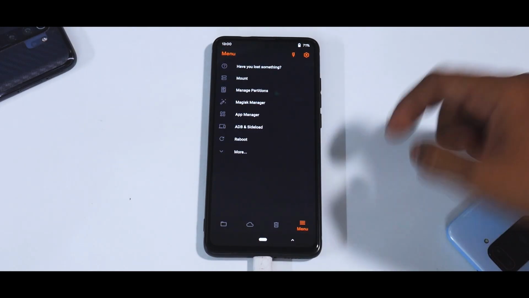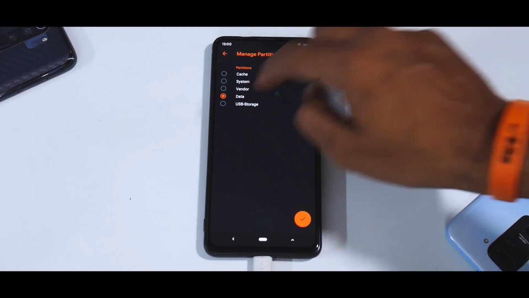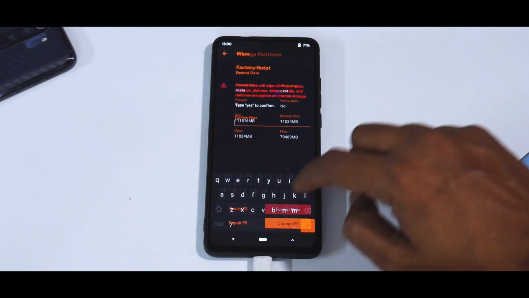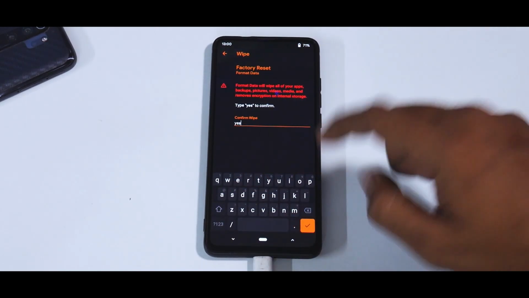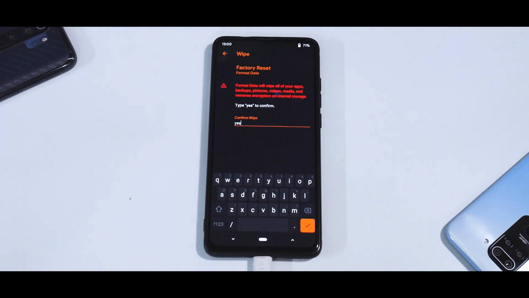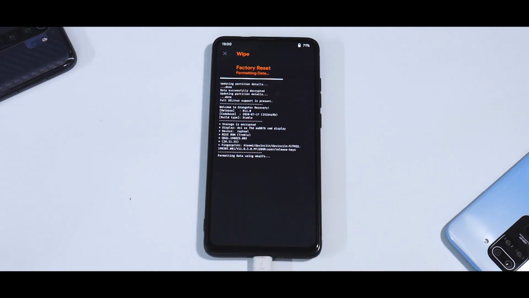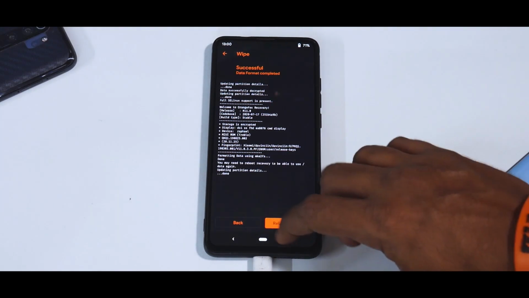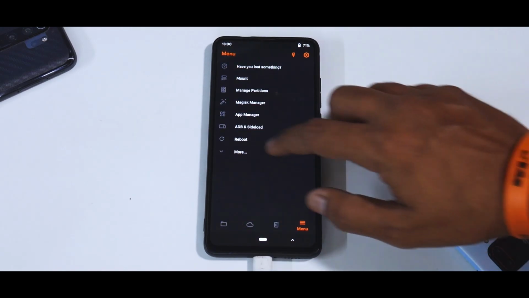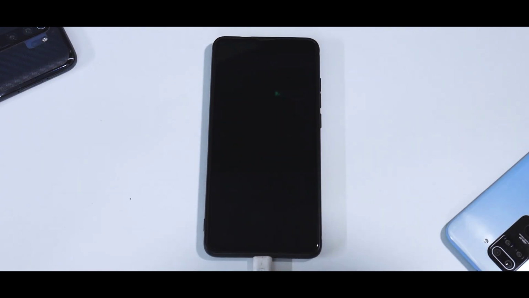The first thing that we will do is we will go to manage partition, data, and wipe everything, that is format data. Now remember, this wipes everything on your internal storage, so it's very imperative that you go ahead and back up everything. I would not be responsible for any of your data loss. Anyways, I've backed up everything, just kidding there. So once you've done the format data part, you just need to go ahead and directly reboot into recovery. So let's go to reboot and recovery. Don't boot into system because we've just wiped everything.